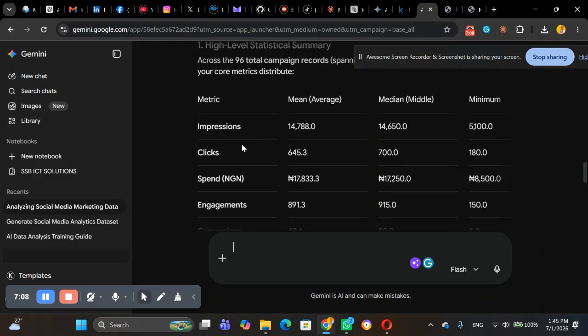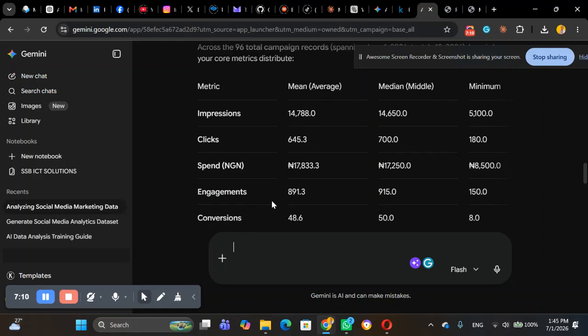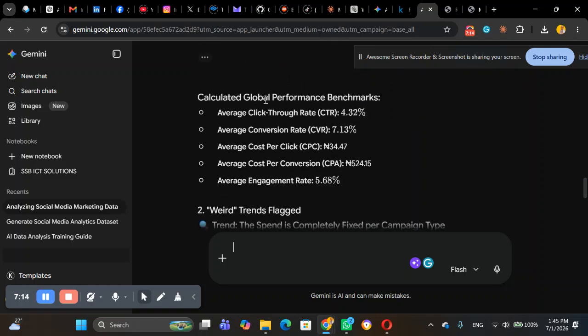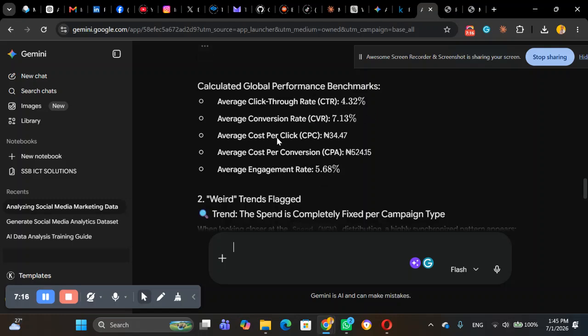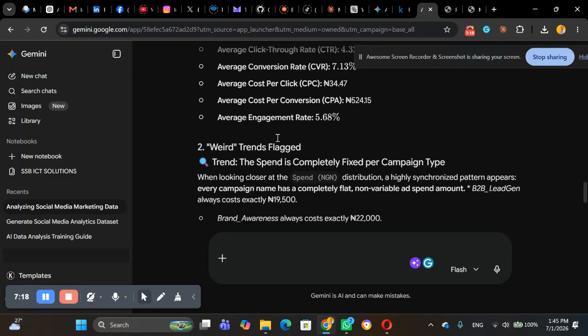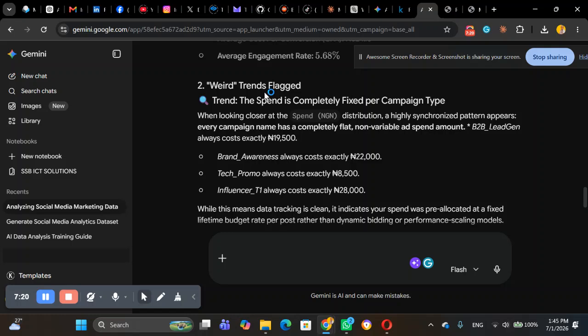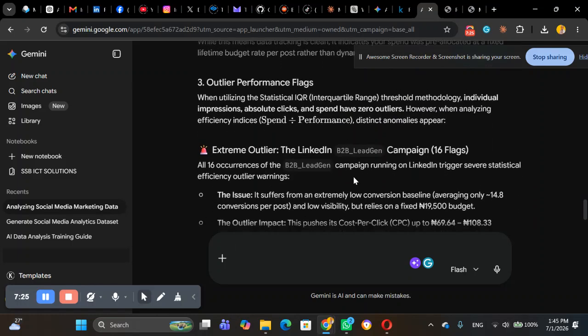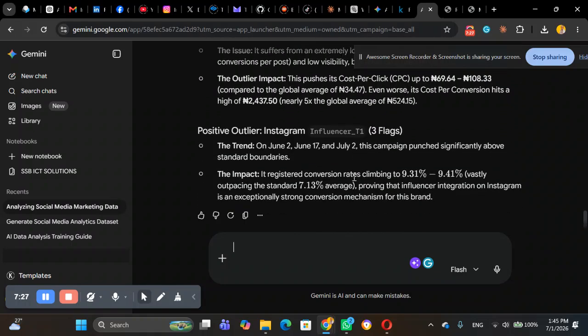You see impressions, clicks, spend, engagement, conversions. So it calculated the global performance benchmark. It has now done all the calculations for us. You see the weird trends. These are also weird trends, and the outlier performance flags and all.